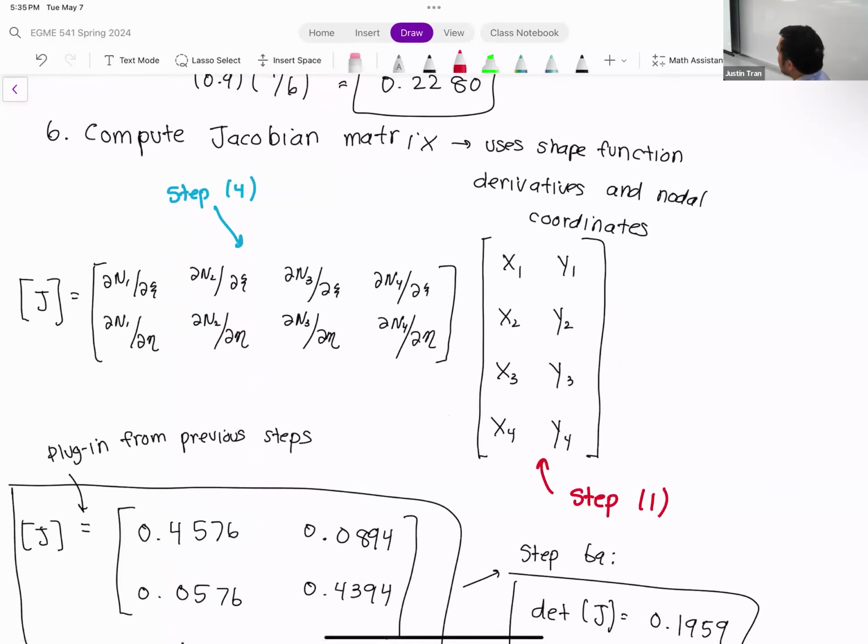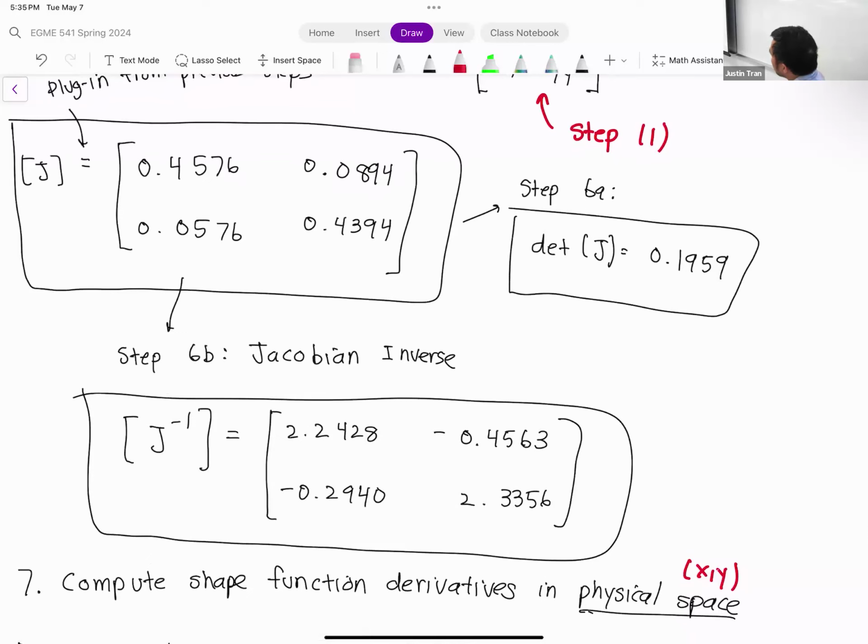Step 6, you're going to compute the Jacobian matrix. There's a lot that goes on in step 6, but you're going to use a lot of the information that you computed previously to compute our Jacobian matrix. And then from the Jacobian matrix, you're going to compute the determinant of the Jacobian, that's step 6a, and then the inverse of the Jacobian, that's 6b.